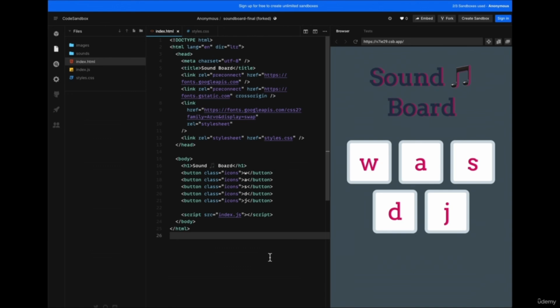Now the next thing that we will do in the following video is we're going to start looking at applying another class on here, so that way we can target the icons as far as background images and get it to communicate with the JavaScript file so that when we actually hit those buttons, the sound is played.